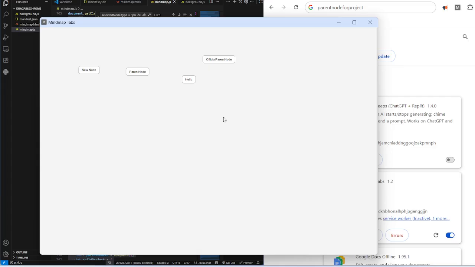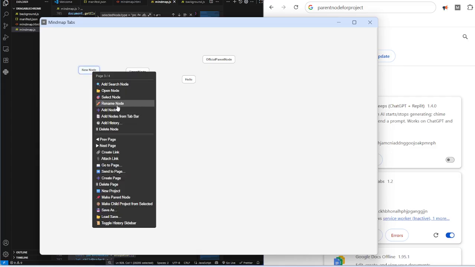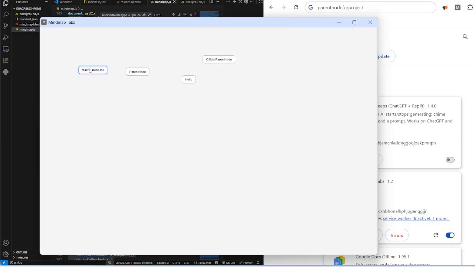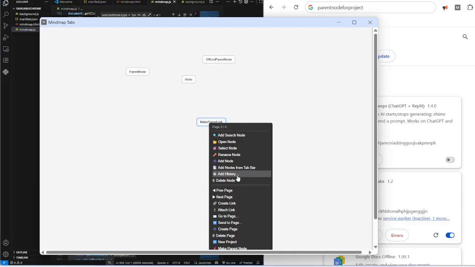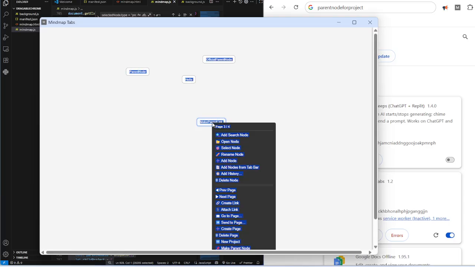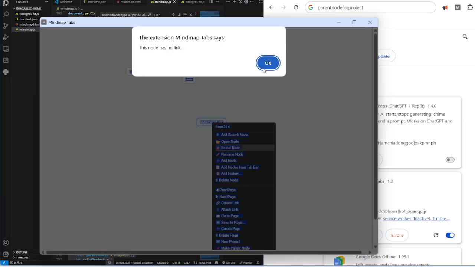We're gonna make a new node. Make link. Okay. So we're gonna make this, attach the link here. Now when we click it, select node. That's weird.